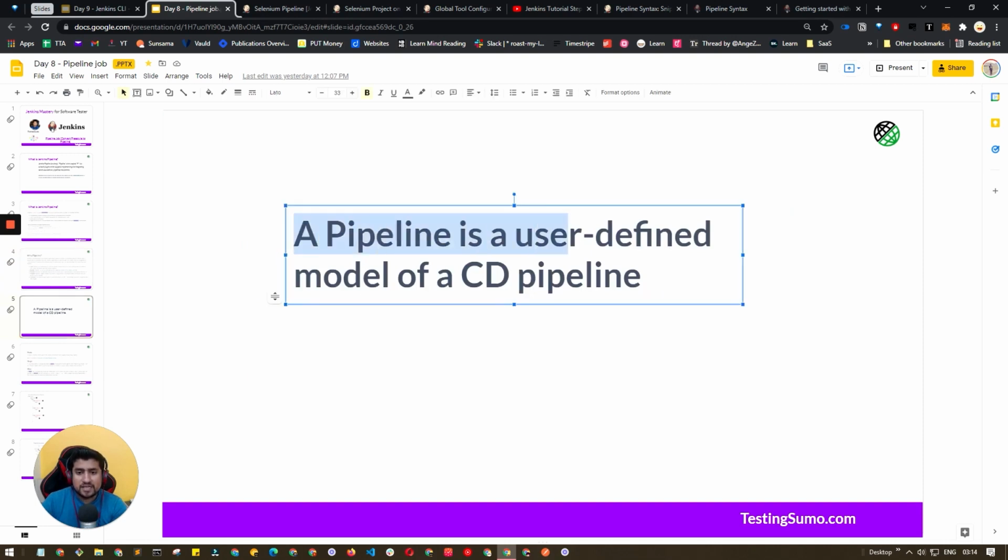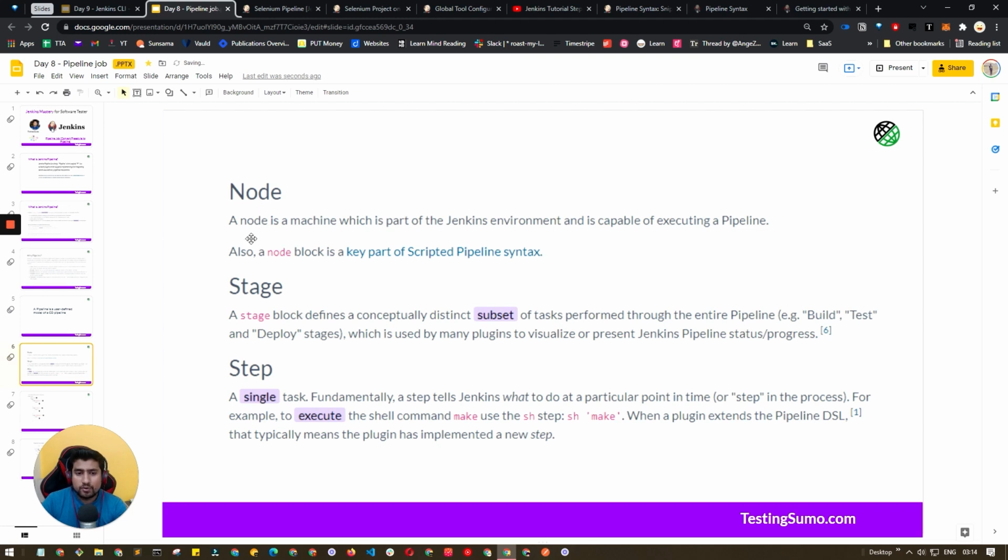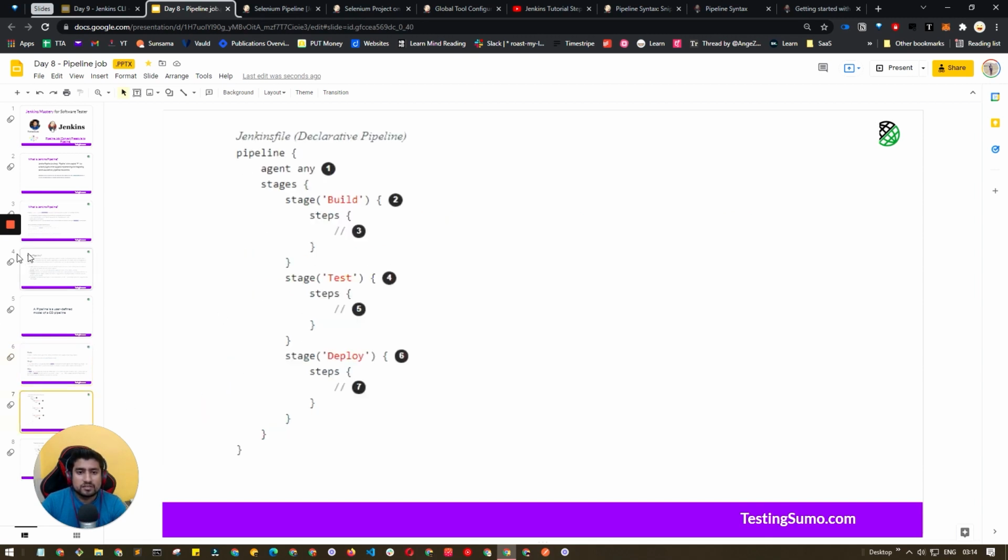So a pipeline is a user defined model for a CD pipeline, right? We have the options of node, stage, and step that I have explained to you. Node, you can choose which machine you want to run on. Stages, what are the stages that you have? You can have a build stage, fetching stage, running stage. You can create your own stages also. And what is the step that you want to run? Steps are basically commands, a single task that you want to run.